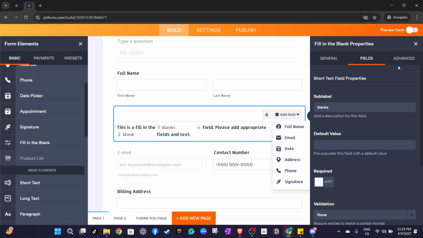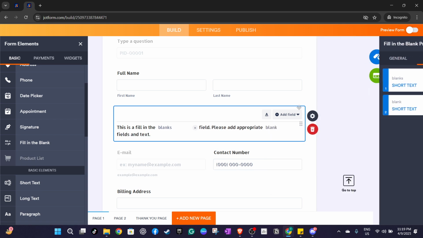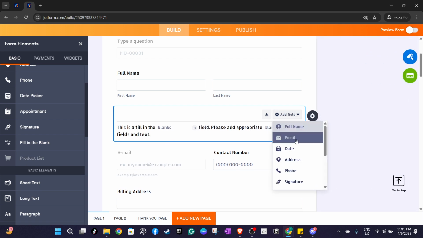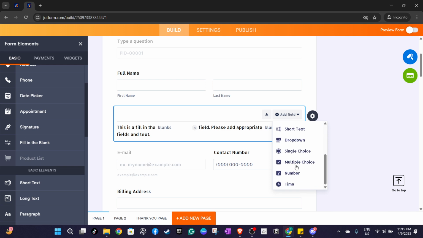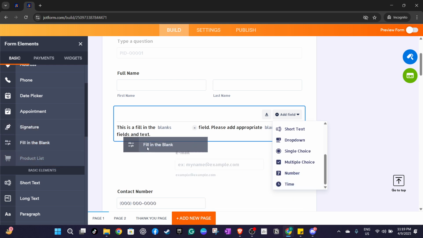Now, if you need to insert additional blanks within your passage or question, Jotform makes this easy. Simply head over to the fill in the blank element you've added and click on plus element field to increase the number of blanks your respondents can fill. This functionality is particularly useful for creating exercises where numerous inputs are needed.